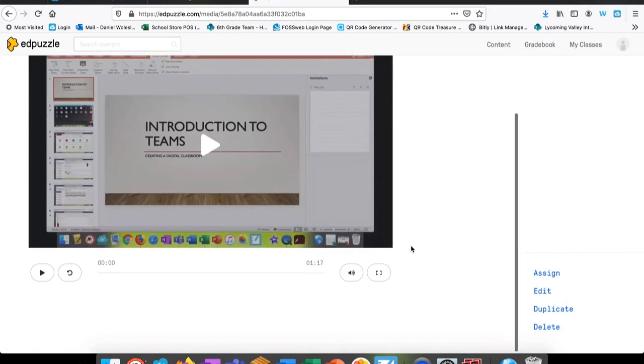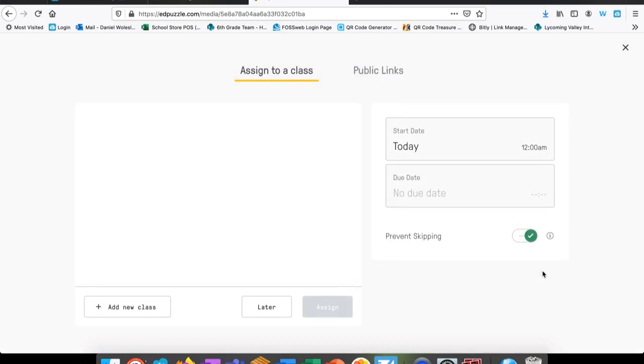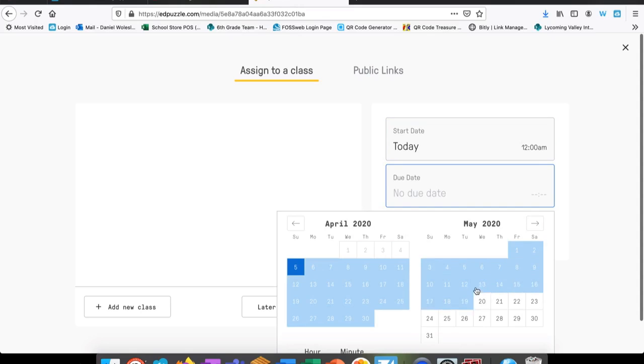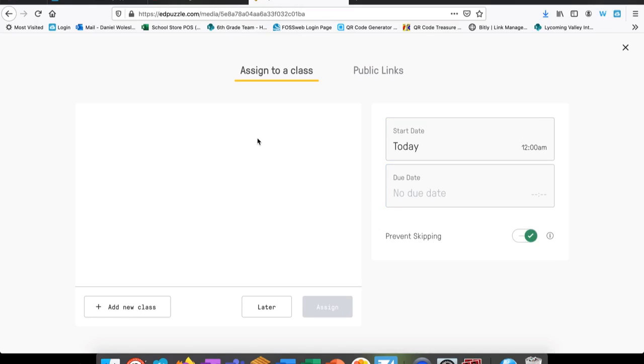Now that I've created my video, I'm ready to assign. It's in this place that I'll find all of the classes that I've created, and I can choose the start date and the due date for the assignment, or any period of time that I wish it to be open. There's also a toggle switch at the bottom here, which will prevent students from just skipping forward to the questions. They'll have to sit and watch all of the information before answering.